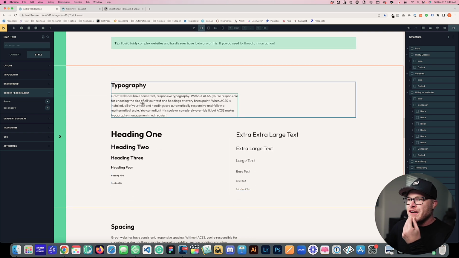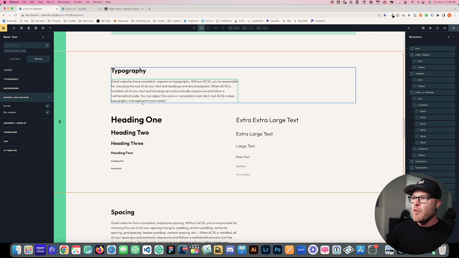Okay, so typography is very important across web design. Very important for typography to be consistent. Very important for typography to be responsive. Without ACSS, if you don't have ACSS installed, you're responsible for choosing the size of every text that you're going to use, the size of all of your headings, and you have to control those sizes at every breakpoint. And this is one of the most frustrating things of just getting started with a website build: what are all of our values going to be? How do I create a nice heading hierarchy? How do I keep it nice and responsive? How do I easily make changes to these things if I need to over time?